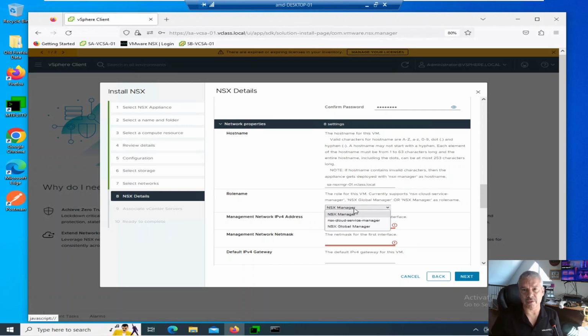It's asking me the role. This is an NSX Manager. These other roles, one is like if you're deploying in the cloud or not. The other one is a global manager. If you're playing with a thing called federation, where you've got multiple independent NSX environments managed by a top NSX manager, that would be like the global manager. We're not doing that. I'm leaving it here. My IP address now for my manager, 172.20.10.41, and my management subnet mask.